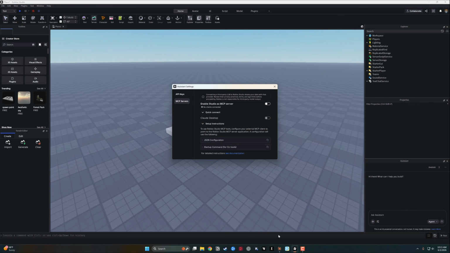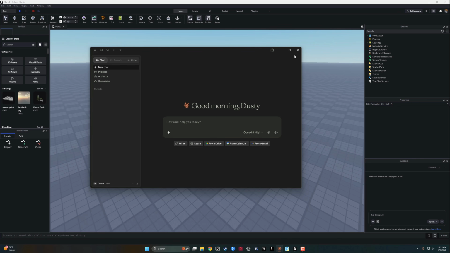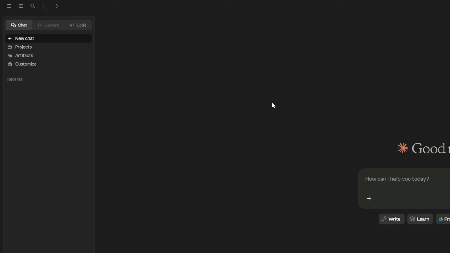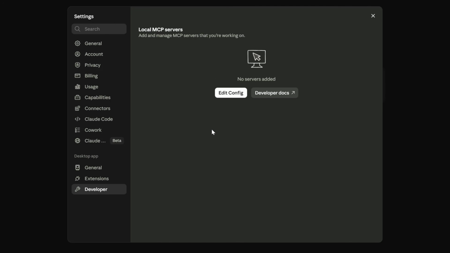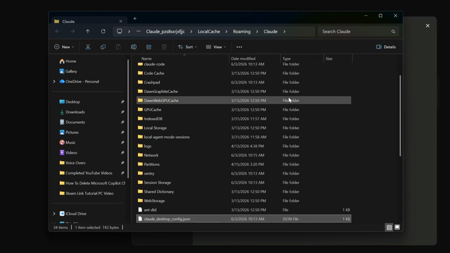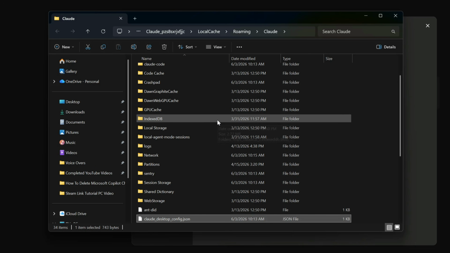Now hop on over to Claude as I've done here and I'll expand it. And then in the upper left-hand corner, click the three horizontal lines, go to File, and then go into Settings. Once you're under Settings on the sidebar, you want to click into the Developer options here at the bottom. Then you want to click on the option that says Edit Config right here, and that will bring up some folders within the Claude folder here.